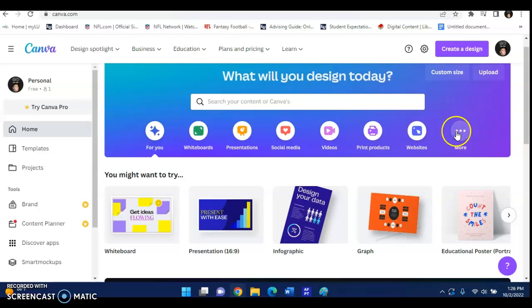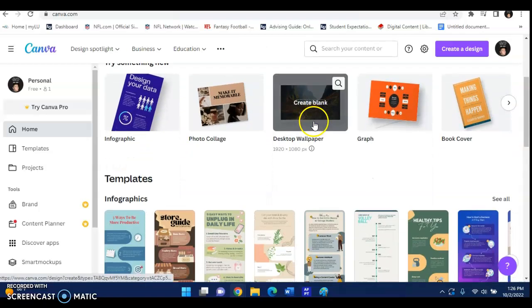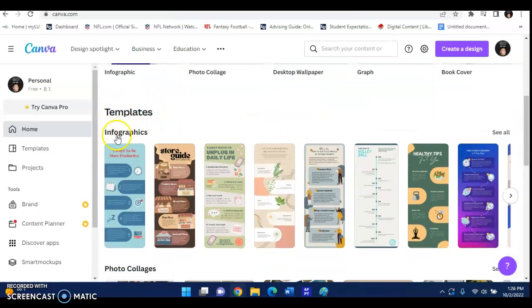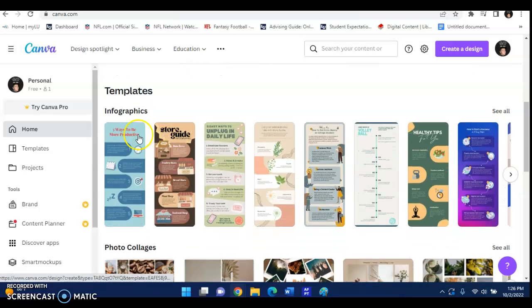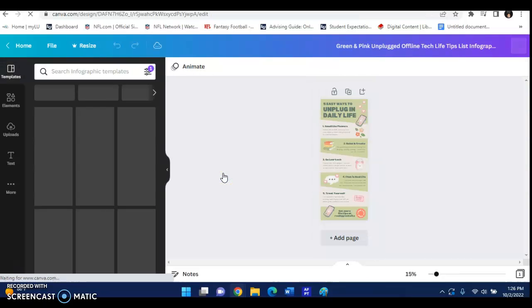What are you going to design today? You're going to hit more, and then you come down here to templates, infographics. You can pick any of these templates you want. You're basically just going to choose a template, replace the information in there with your information related to your goals and your steps. And then you're going to tell me about how you plan to achieve your goal.